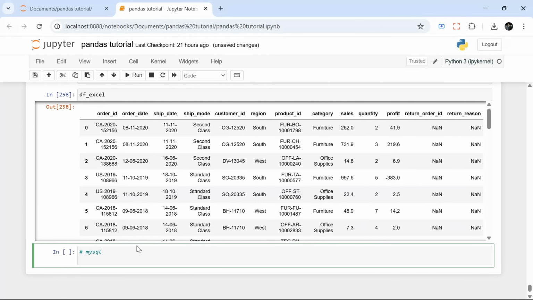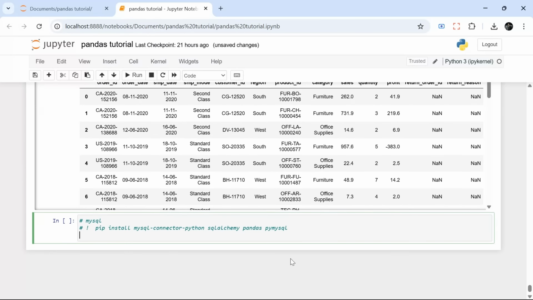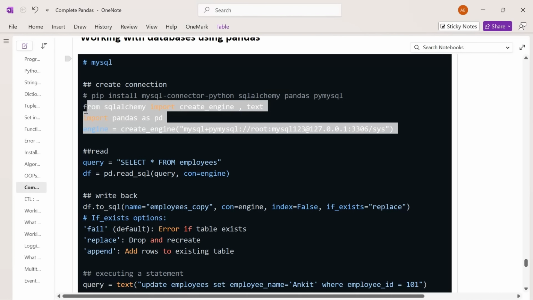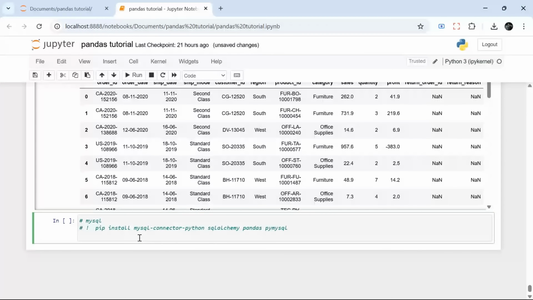You can directly install from here as well, just an exclamation mark and this. So this will install MySQL connector for Python, SQLAlchemy, Pandas is already there, and PyMySQL. So we need all of this. You can just install this. Great. Now next, we will import. So let me take this and show you how it works.